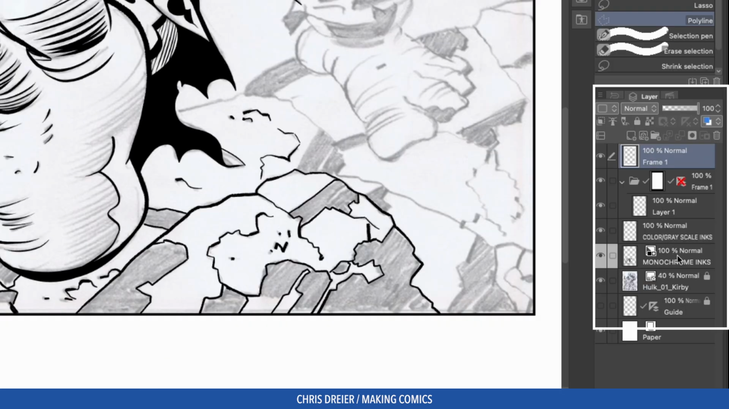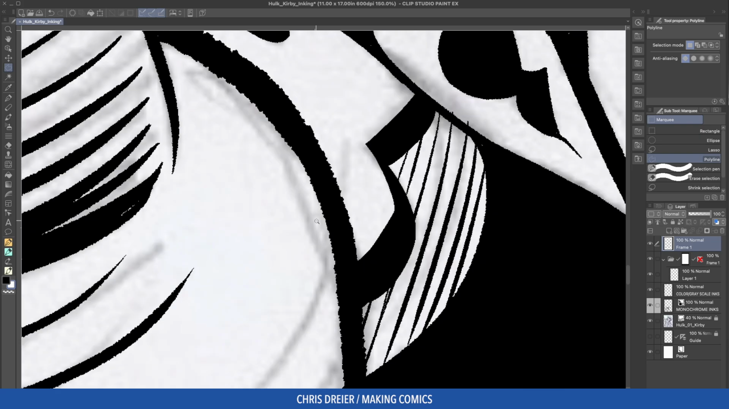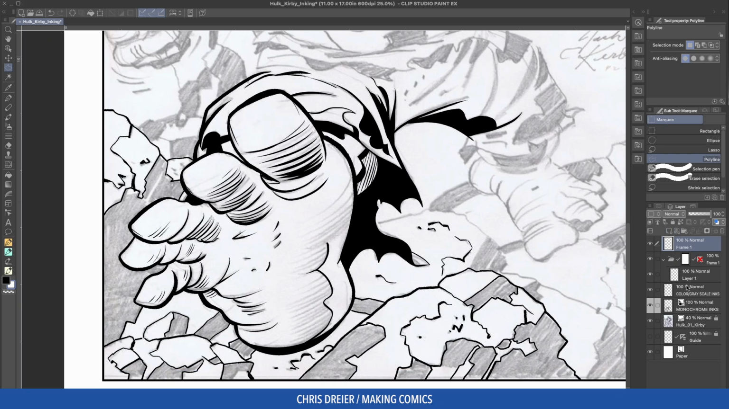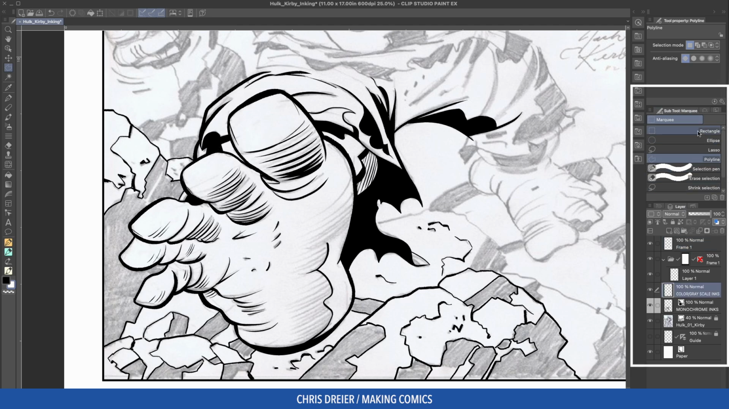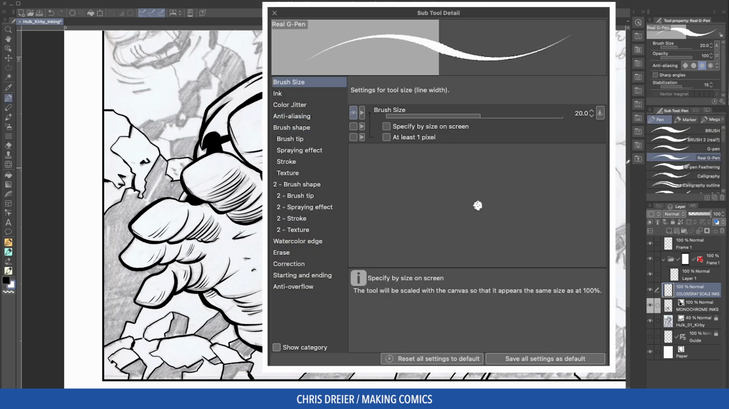Like I said in previous videos, I ink on a monochrome layer because monochrome means that the layer is either black or white and there's no fuzzy edges to the line like this. It's black or white. That's important when you're doing an auto select because if you had a grayscale or a color layer, some tools have their anti-alias set, and you click the wrench, you'll get the settings.